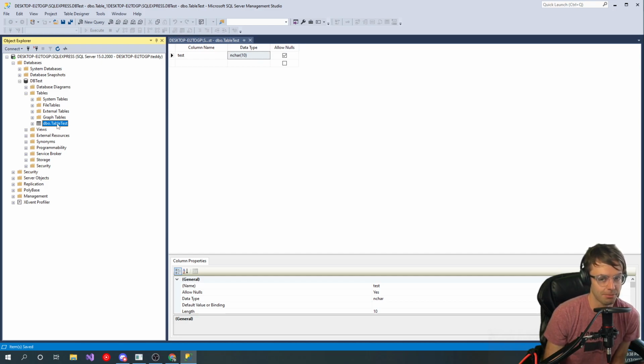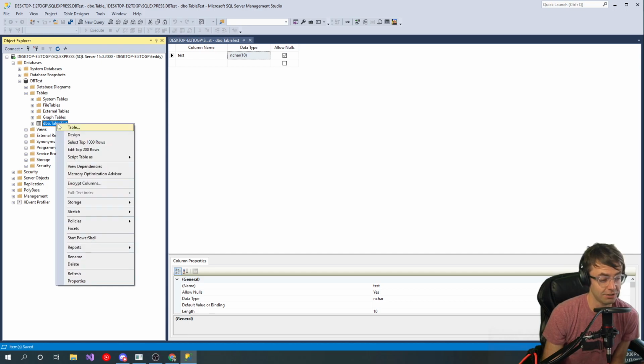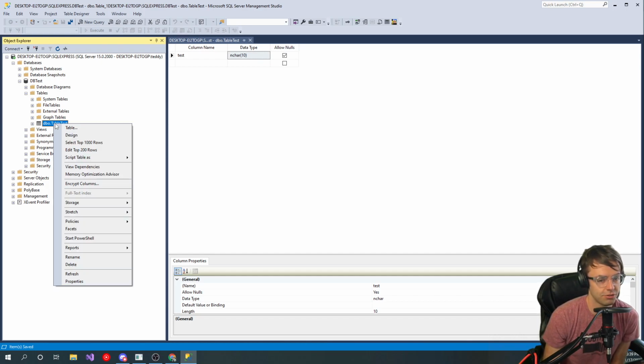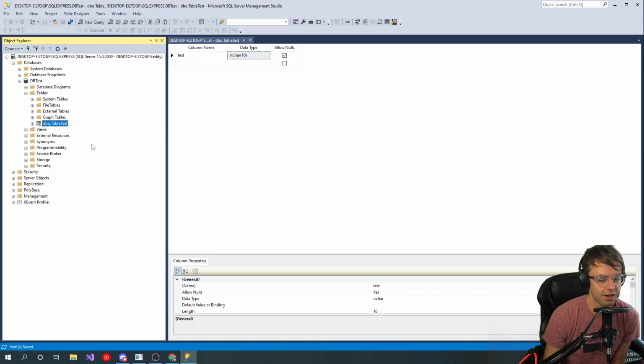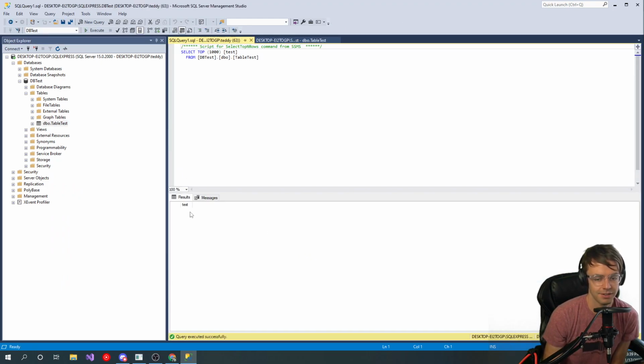And within our tables, you can see if you right click it and you go to select top 1000 rows. I use this command every single day. Literally every single day at work, I'm using this command. So make sure to take note of this command: select top 1000 rows. And we've got our table.